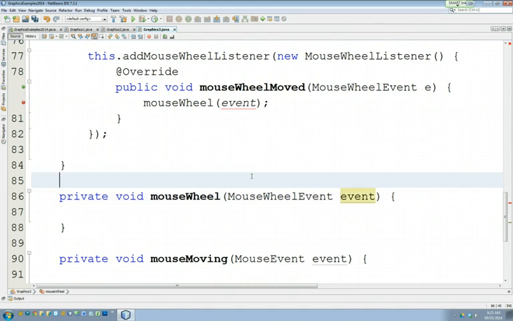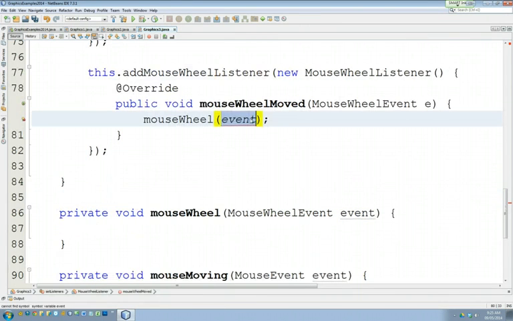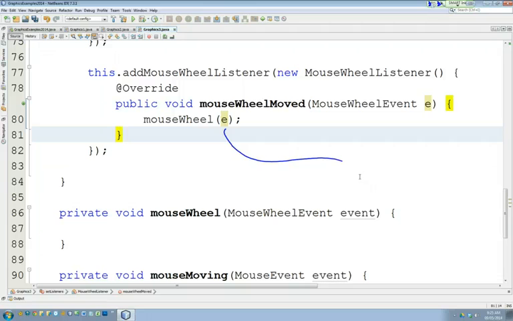Whoops. There we go. Oh, pardon me. This should be E right here because it named it E right there. E for event. My apologies. Okay, and you can name it E down here as well. So here I'm saying pass E to here in this method called mouse wheel, which I've defined here.